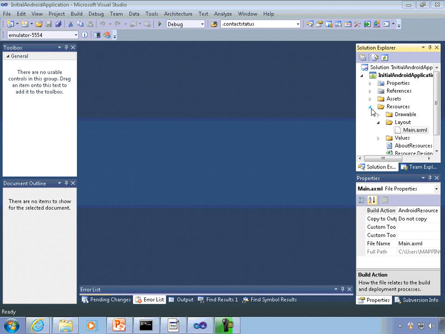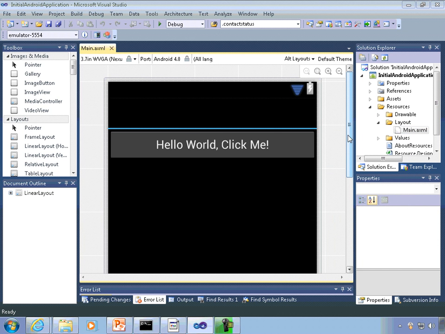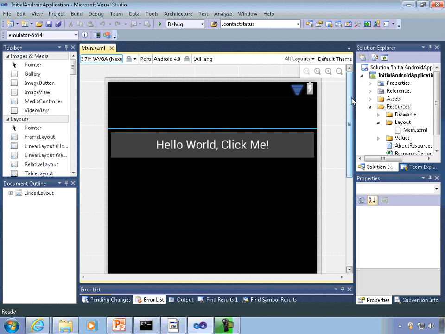So first off, let's go into our resources directory, and then we'll go into layout, and then we'll go down to the main.axml file. And we're going to open that up. So you can see that visually, boom, here is a view of the layout. So the first thing to notice here is that we've got some zoom controls. Why are we interested in the zoom controls? Well, first off, notice that our layout is larger than our screen size here.